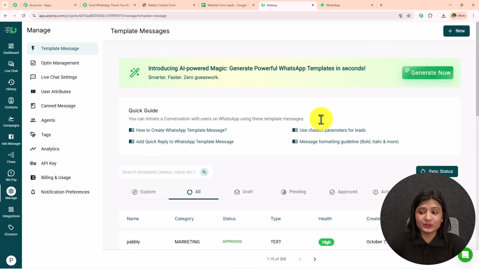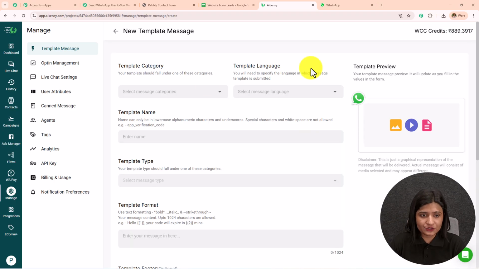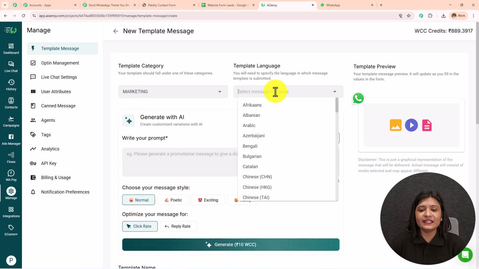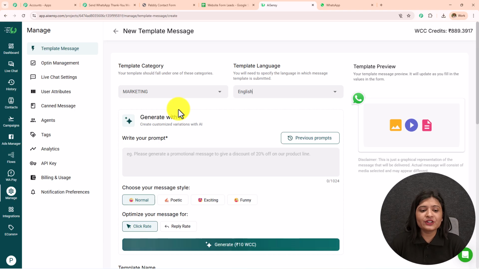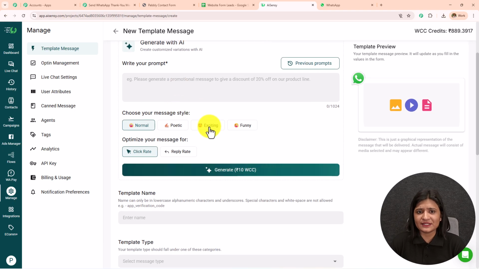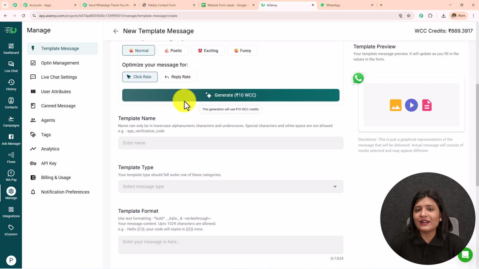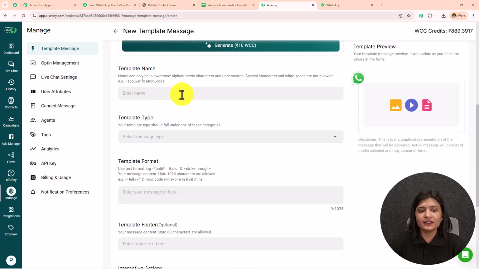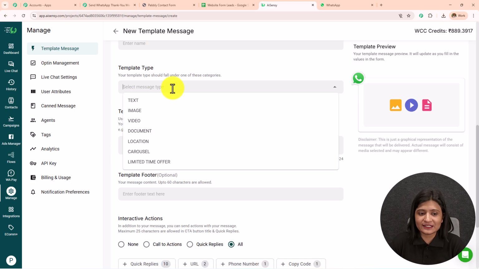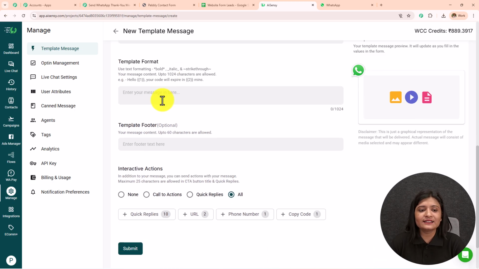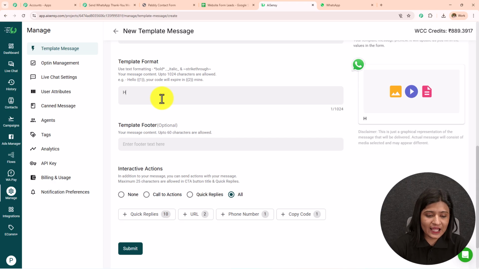To create a new template, you simply have to click on this new, select your template category, select the language. After which, if you want to generate a AI message, you can do that. Give the prompt and the message will be generated. You will require few credits for that. Then if you want to create a manual template, you can name this template, select the template type. Whether you want to send the text, image, video, document, you can select that. Then we have this format, which is the main body of the message. So here I have added hi and then the rest of the message.